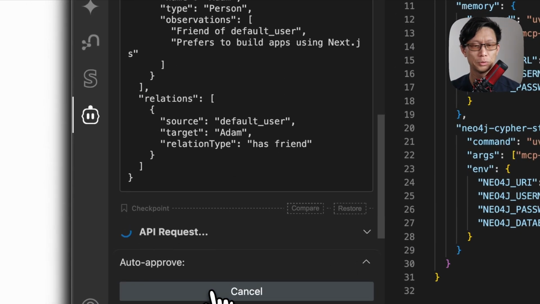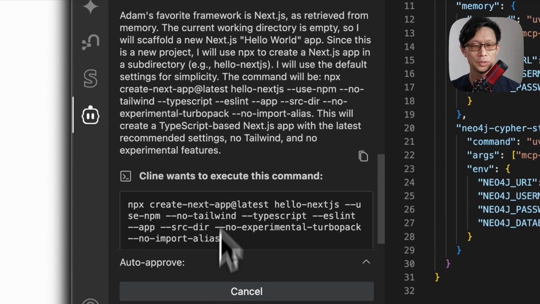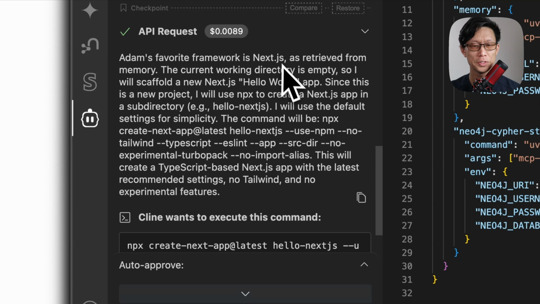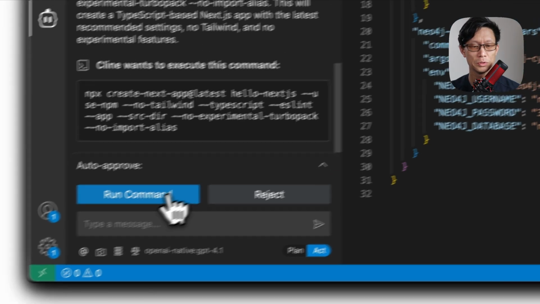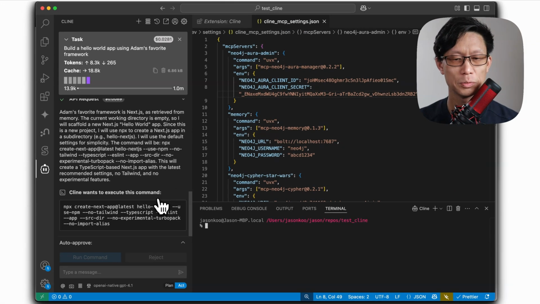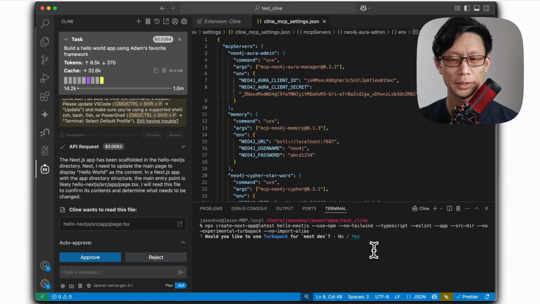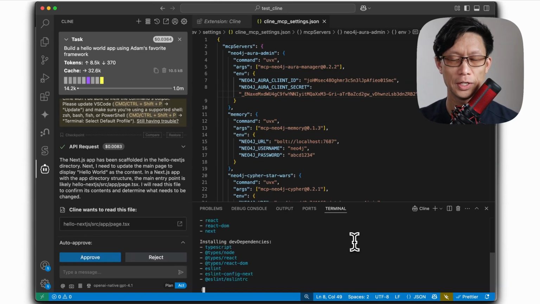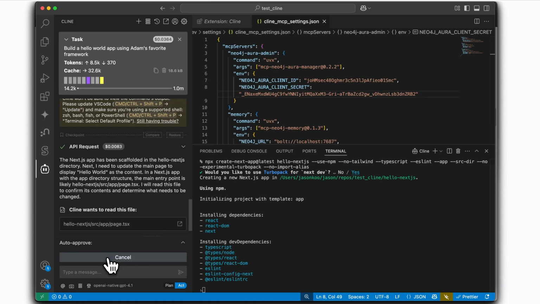Okay, so I'm just going to approve its tool calling here. So it finds here that Adam's favorite framework is Next.js. Great. And here we're going to use npx to start building a hello world app. I will go ahead and approve that. Let's see if this works. Turbopack. Sure. So Next.js is not my wheelhouse. But again, that's why we're using these AI tools. Oh, approve.